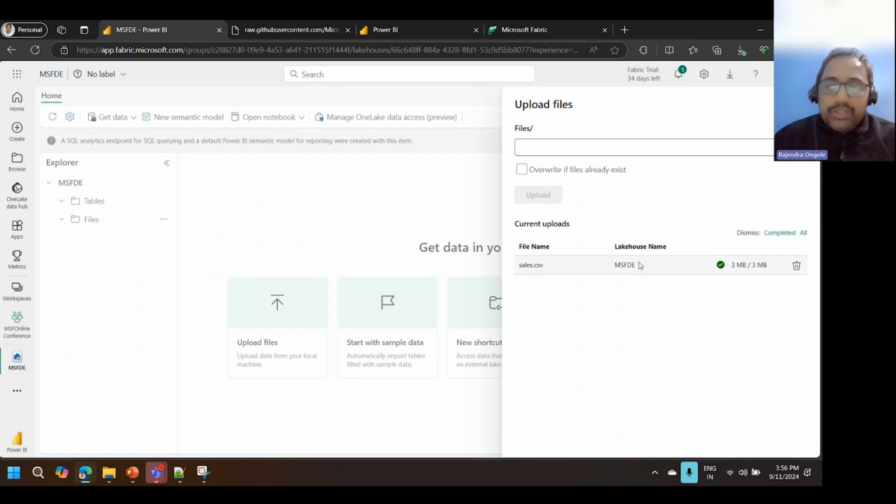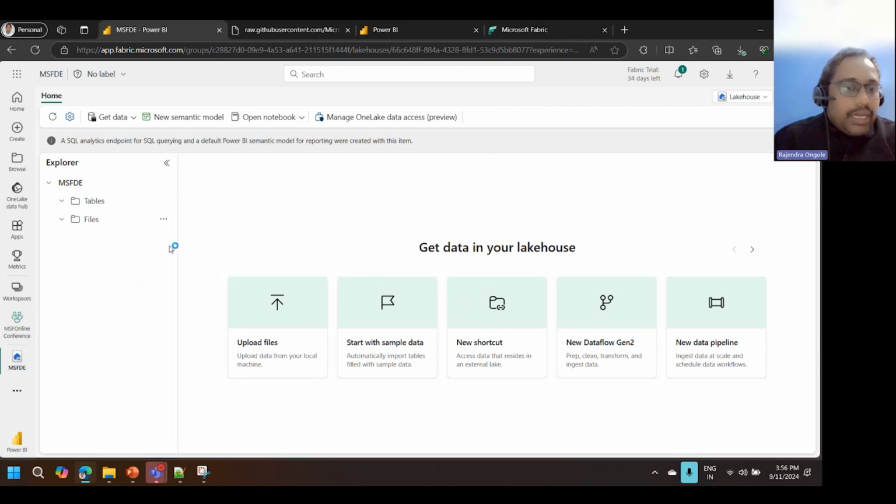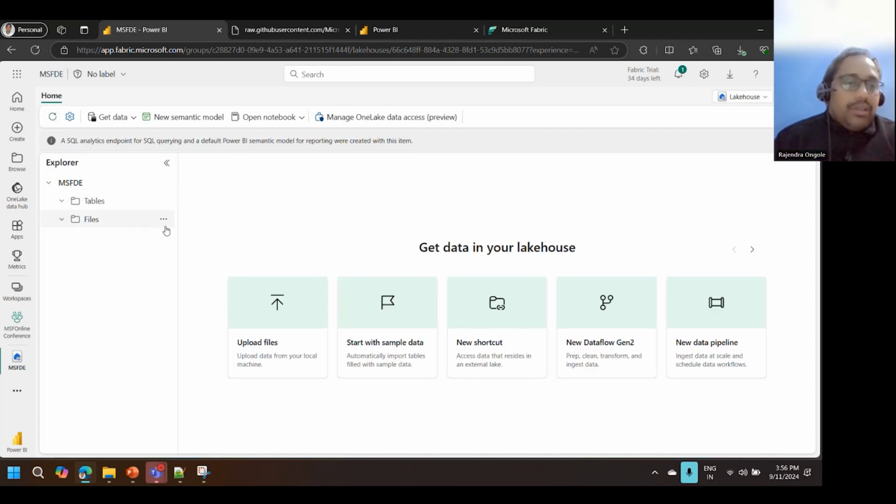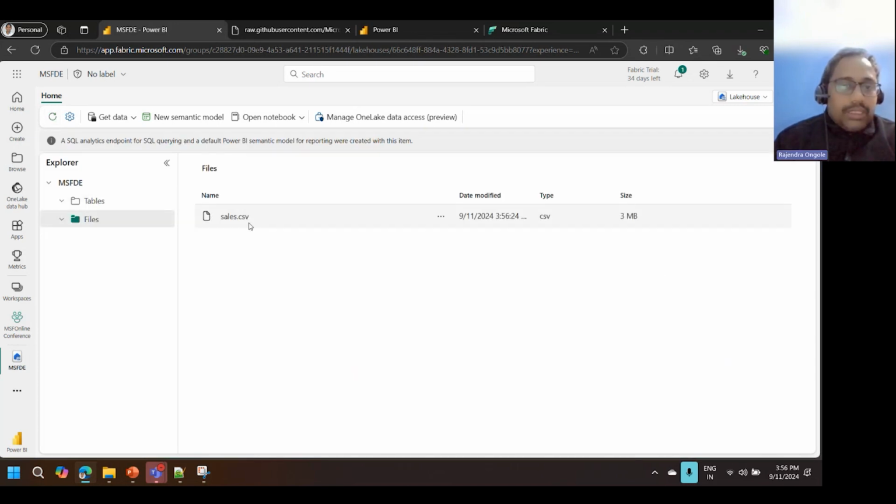Which has been stored in your MSF DE Lakehouse. So we have to refresh here. Either you can use the refresh option here, or on the Files part you can also see the refresh option. Either way, anyone, you can make use of the refresh. Refresh, this is the file information.